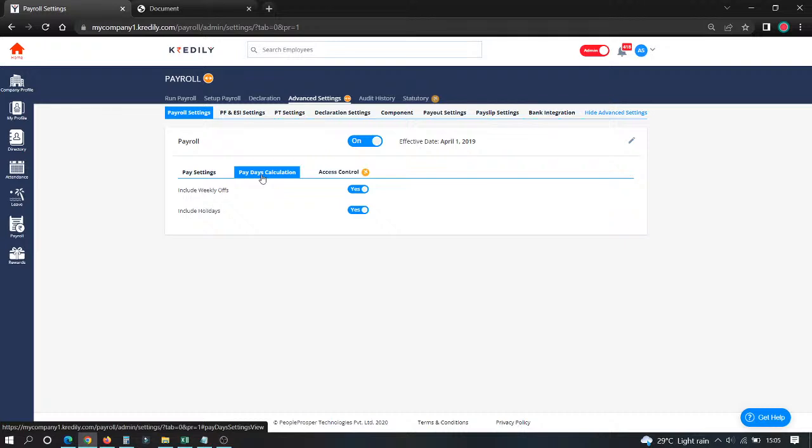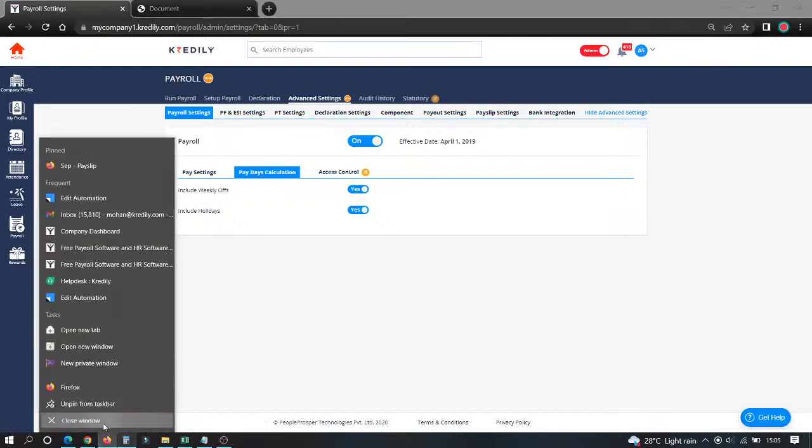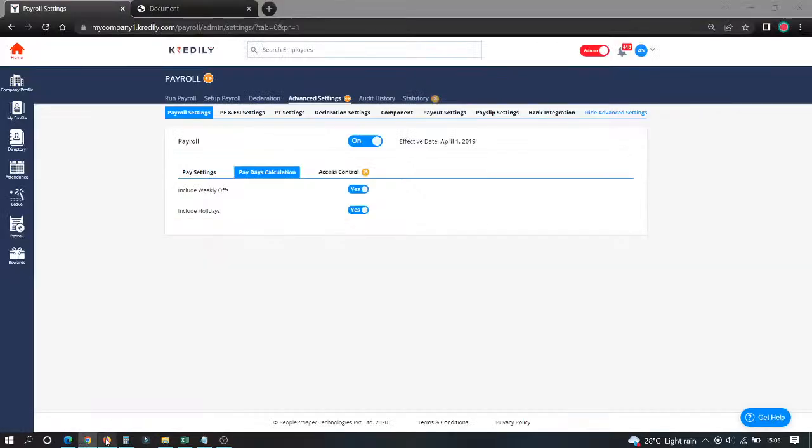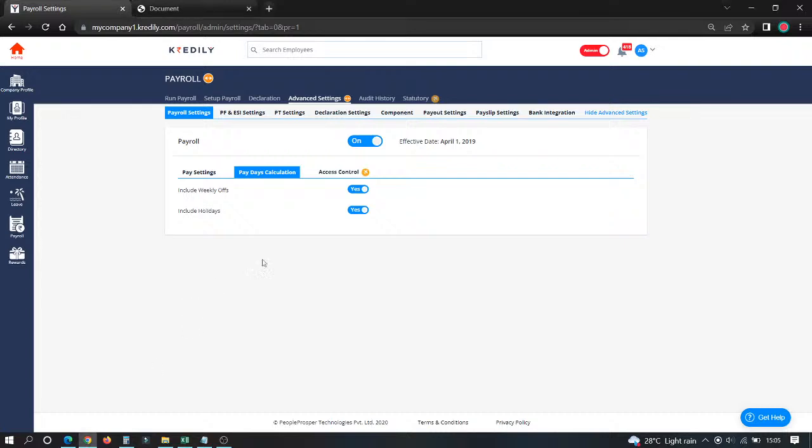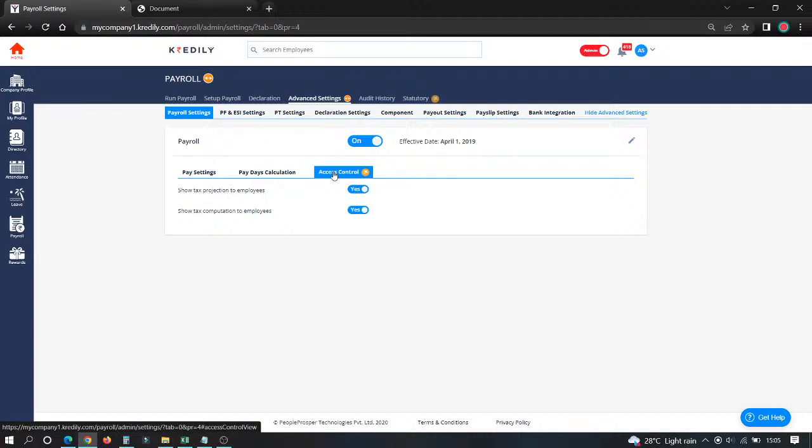And you can also make changes in terms of the payday calculation if you want to include week offs or exclude it from your salary. You can turn it on or turn it off depending on your preference. Same goes with your holidays as well. And then you can also turn on the tax projections and the tax computation for your employees, which means your employees will get an option to look at their tax projections, and also they'll get an option to download their tax computation. So these are all basic settings.